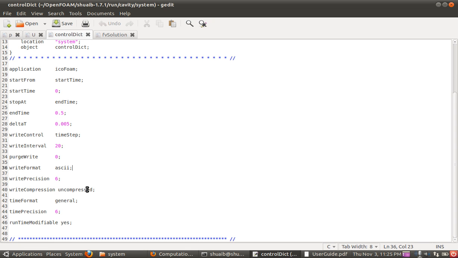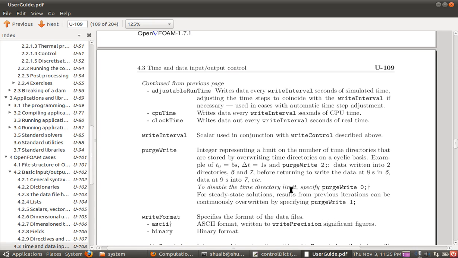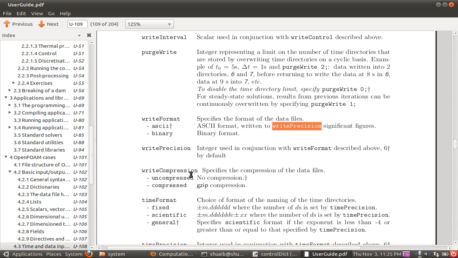And here we have the other options. purgeWrite is to control the number of times your simulation results are kept; you can read the description here. We have other things like the writeFormat, which could be ASCII or binary. And if you are using ASCII, you can specify the writePrecision, and you can choose between the compressed and uncompressed formats.